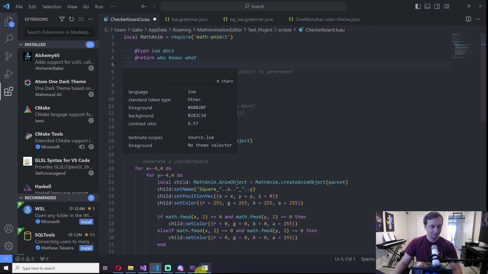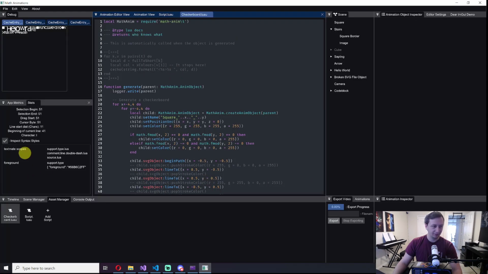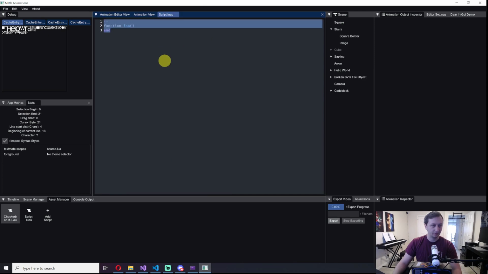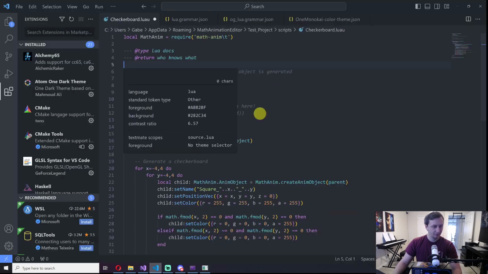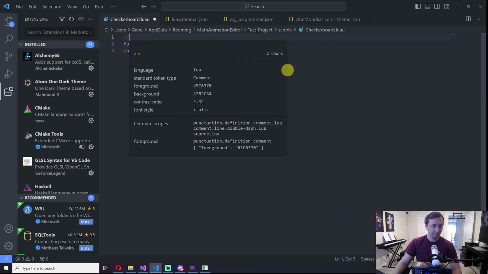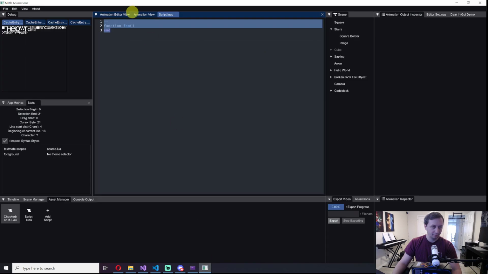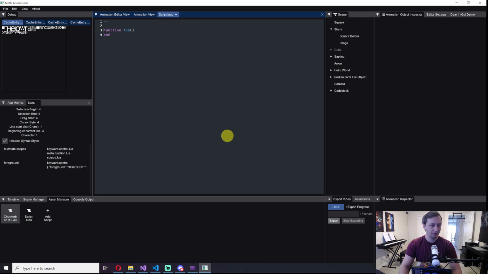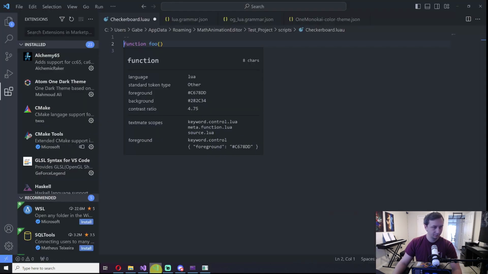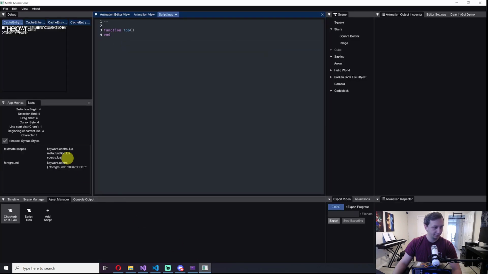Anyways, this looks good. So we can compare things now, right? We can basically say, let's compare and make sure that these are exactly the same. So let's go back to our simple one, this script.luau. And we'll go into here, get the same thing. So what we should get is keyword control Lua, meta function Lua, source Lua, and then it chooses keyword control. And what we're getting is not that. We're just getting source.lua. If I do a space, it looks like we do get the correct one there. And it is correct.